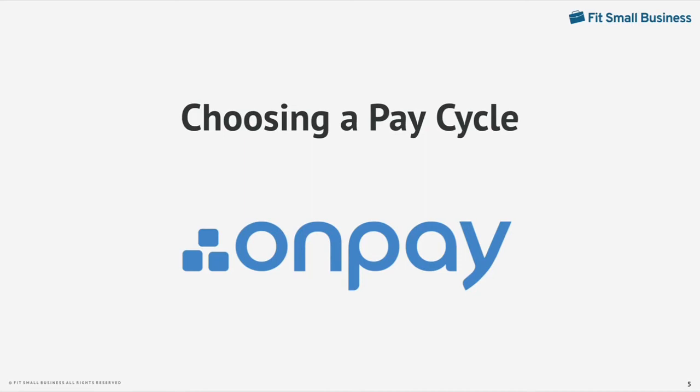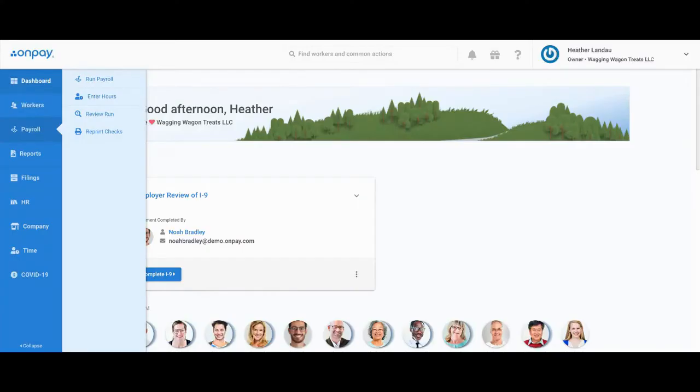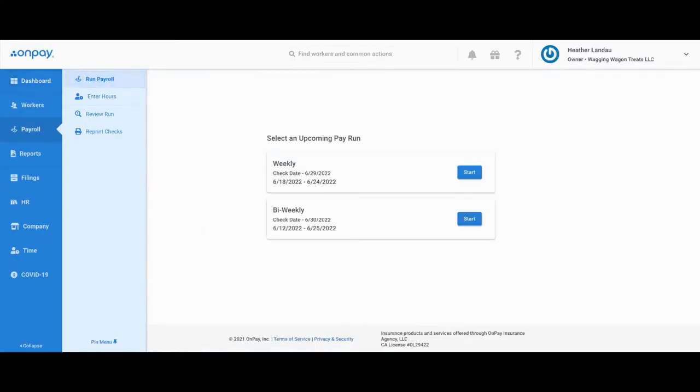Choosing a pay cycle. Once you click the Run Payroll button, the next screen will bring up the different pay cycles that you have set up. If your company only has one set up, you'll only see one option here. However, it is a nice option that Onpay allows you to pay using multiple pay cycles.